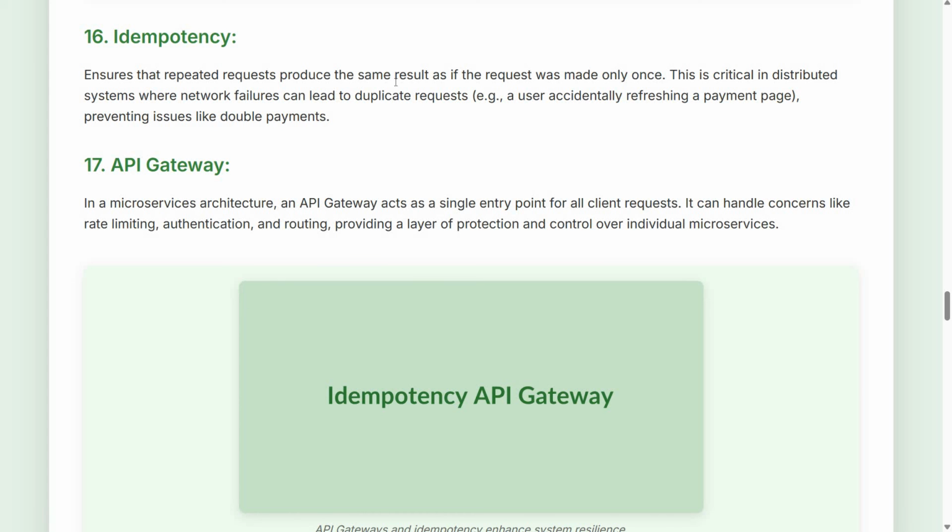Can you give an example? The classic one is online payments. Imagine you click Pay Now, but your network lags, so you click it again. If the payment operation isn't idempotent, you might get charged twice. Oh, definitely don't want that. Right. An idempotent system would recognize the second request, maybe based on a unique transaction ID, and ensure the payment only goes through once. It's crucial for reliability anywhere that requests might be retried automatically by the network or accidentally by a user. Makes sense.